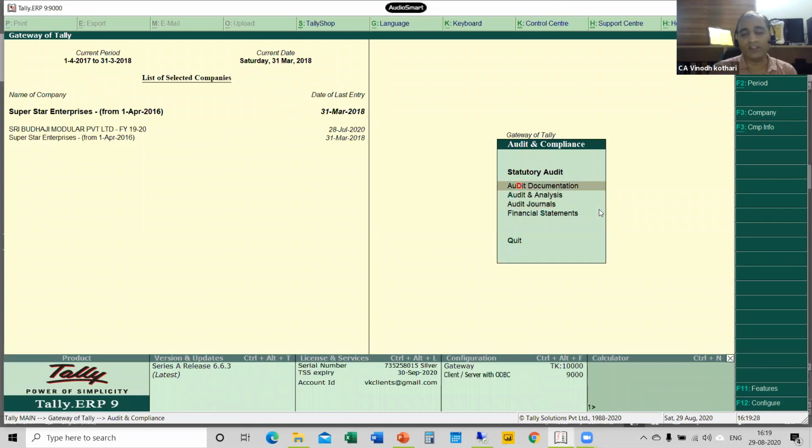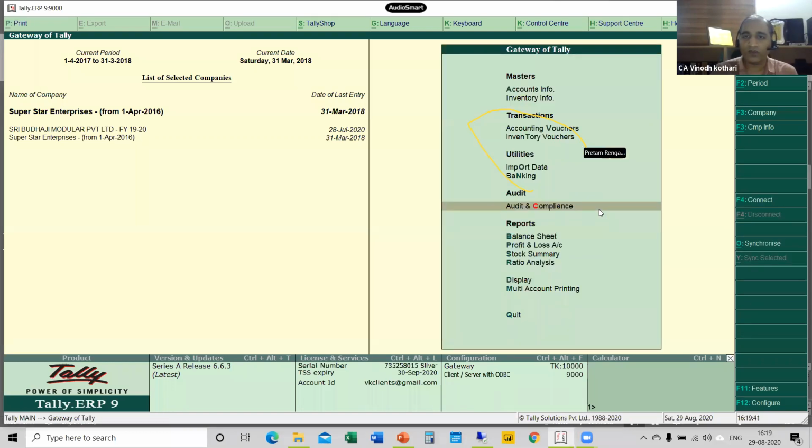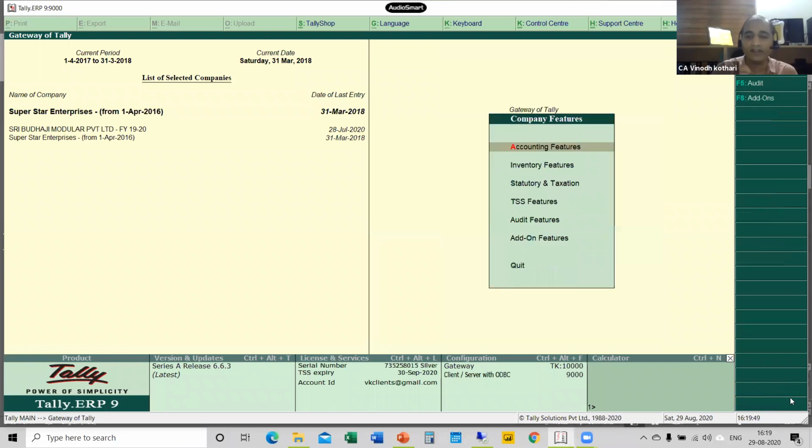So first we will start with the audit program. Before starting any audit program in any company, you have to enable certain audit features. For that you need to go to F11. This is F11 where you will find features. In F11 you have to go to the audit feature.